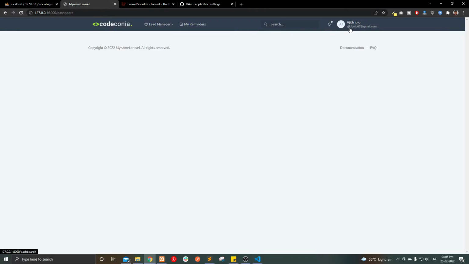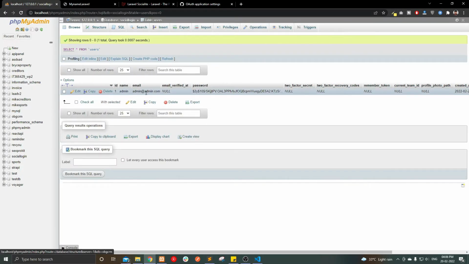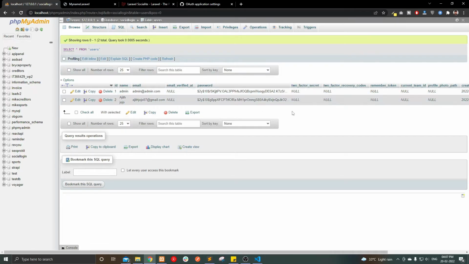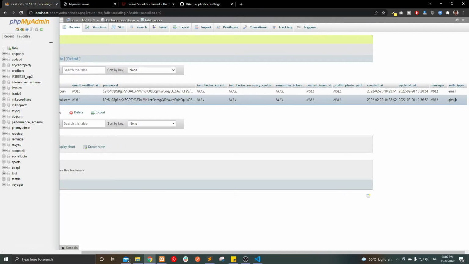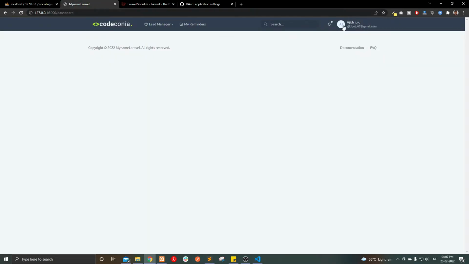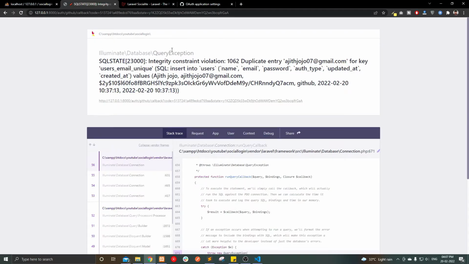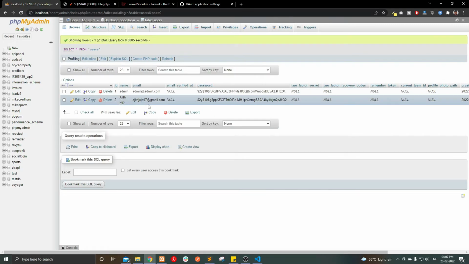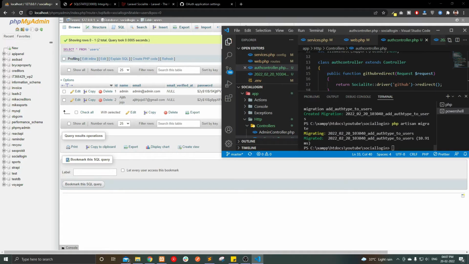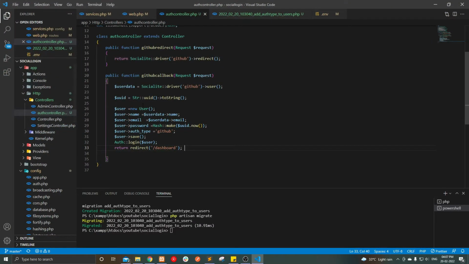So here you can see the new user created. The current one is admin. So when I refresh, you can see the new user created, and the auth type is GitHub. So if I try to log in again with auth GitHub redirect, I may get an error, because it's a duplicate entry, because we already have the login here. So for solving that, we have to check the user is created. If the user is created, just login.